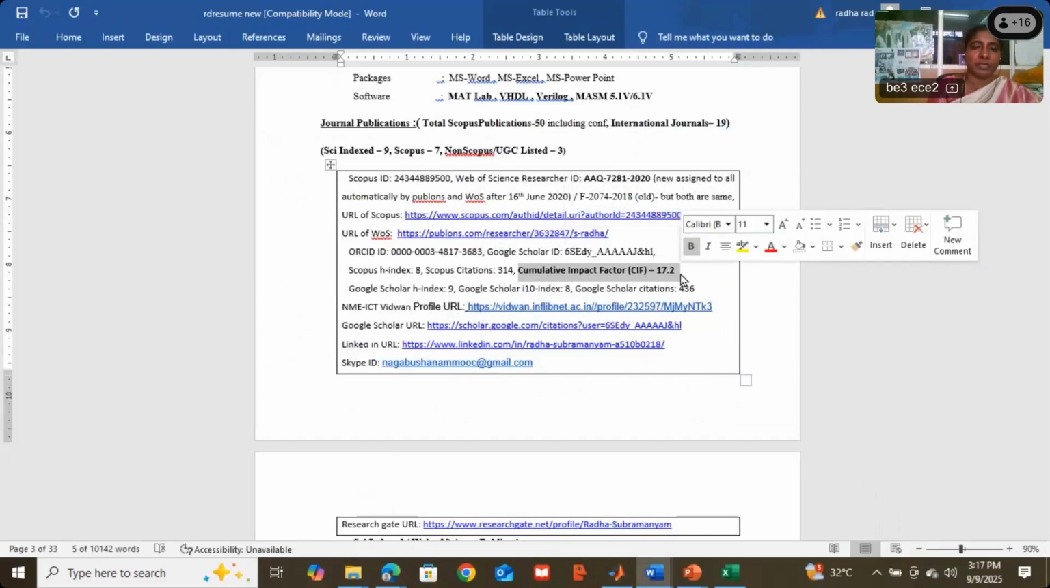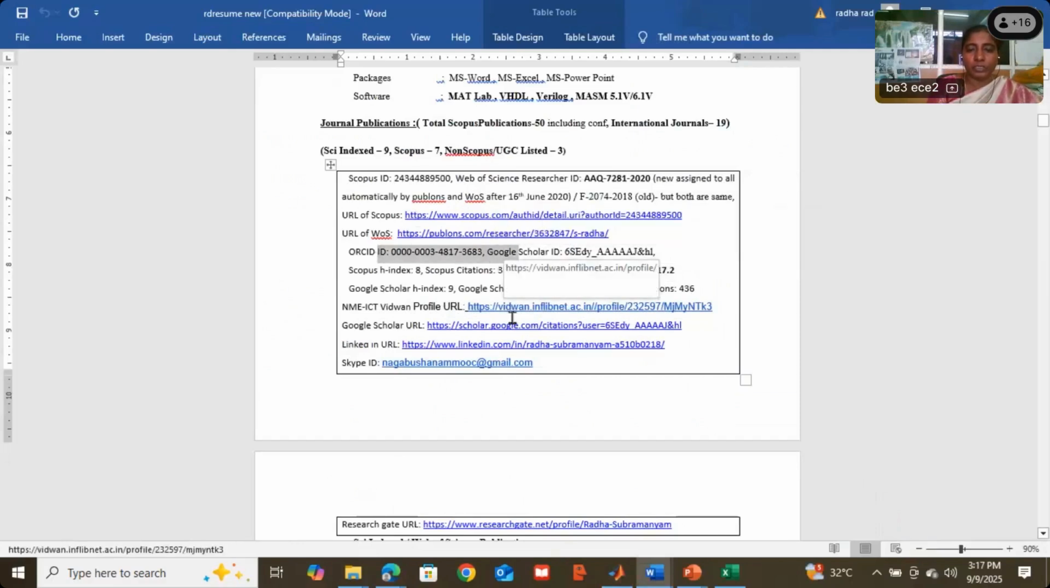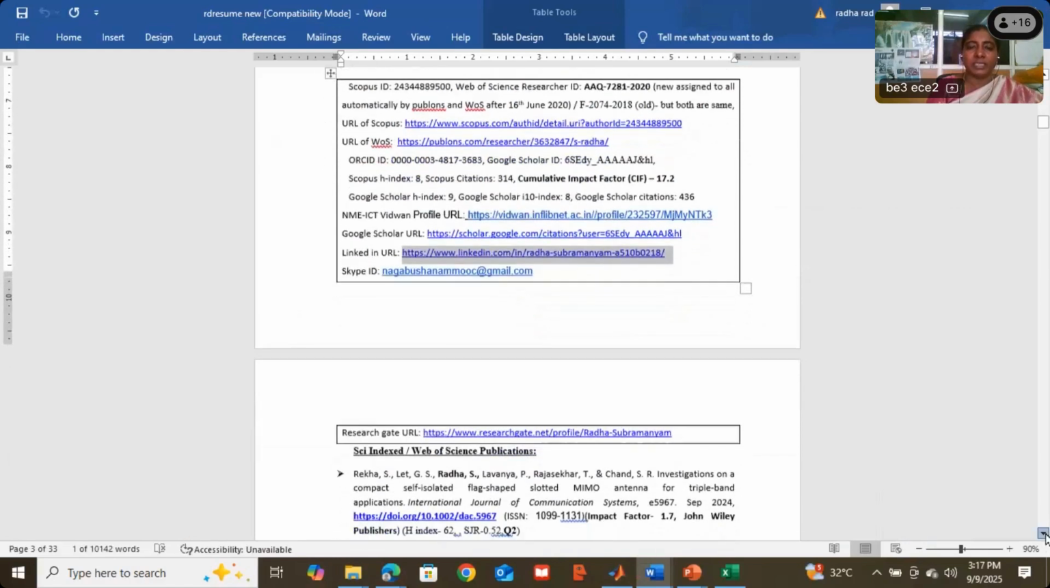Your individual total impact factor, ORCID ID, okay, Google Scholar. LinkedIn I just created as part of PhD alumni, my college told me to create. So I am not an active participant in LinkedIn, I just have it for the requirement. Next, ResearchGate is also required.